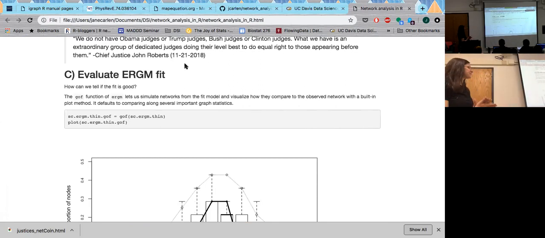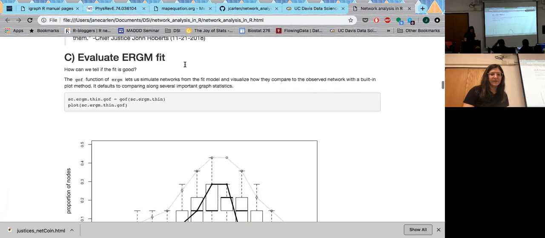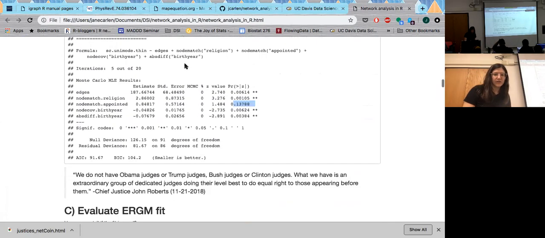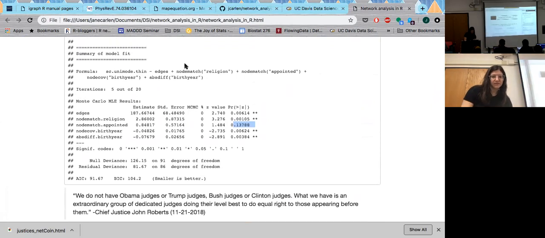Okay, so I promise we're almost done with this section, but it's always a good idea to evaluate the fit. So hold on, I left one. Let me just go over this code here.